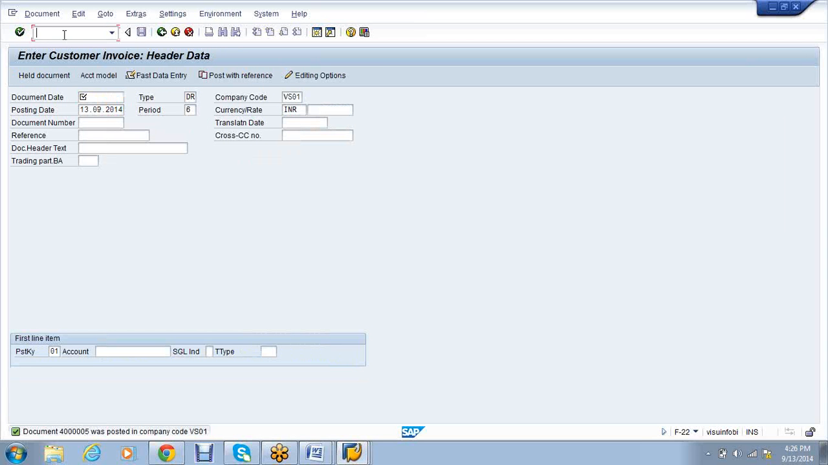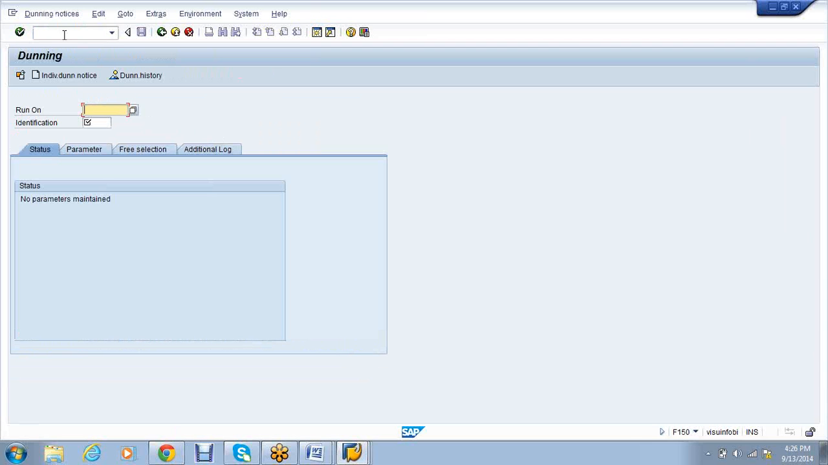Now I'll create a dunning run. F150 is the transaction. Run on date, today's date, identification, any identification you can give. I'll give VS and 1, but we can give any identification which you can remember. Most of the time what we do is the last 3 digits of your company code, the character of the company code, then DU and DU1, DN1.